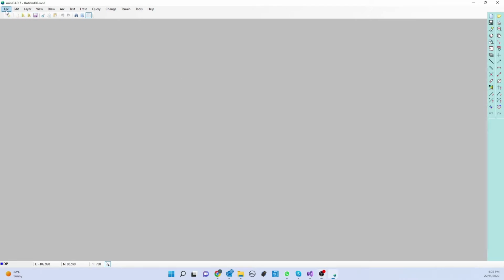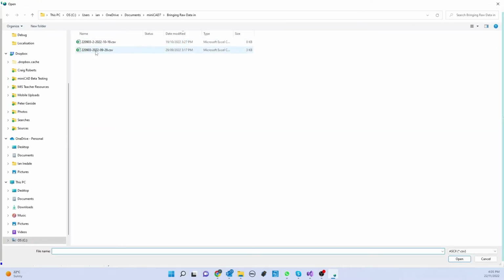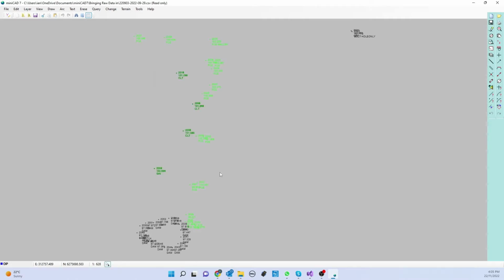So I'll start off by loading. I've got 2 days of GPS data, which is here and here, both in CSV format with point number, east, north, height and code. So this is the first day. I'm going to load it in as GNSS1 because that describes it nicely, and there's all the data.